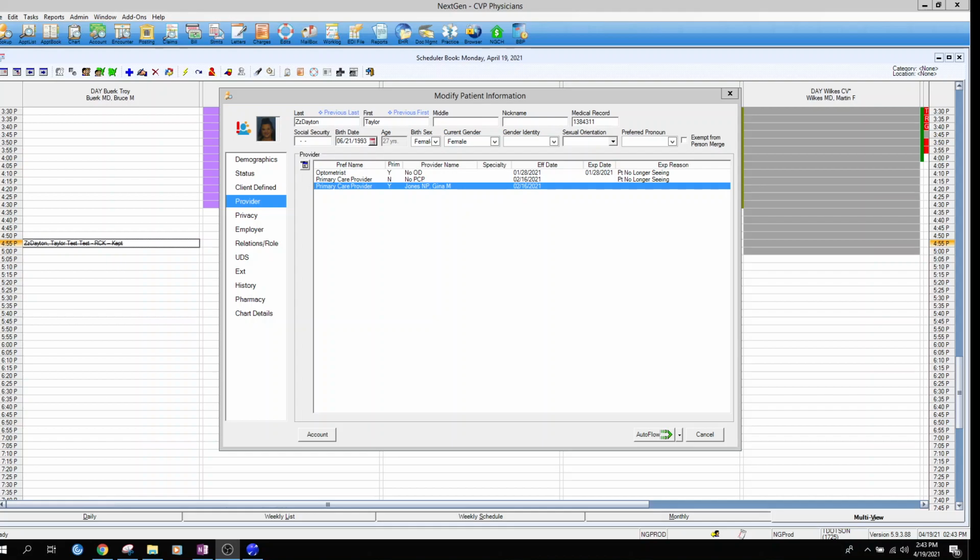Sometimes this will automatically update and other times it will not. You must manually check this every time. If the patient does not have a PCP, you must enter no PCP.